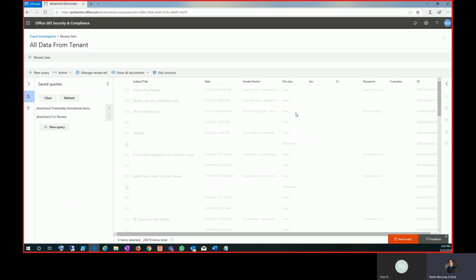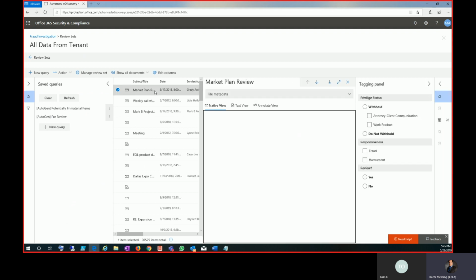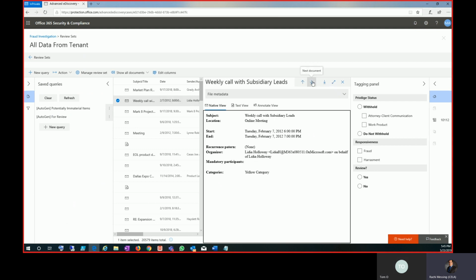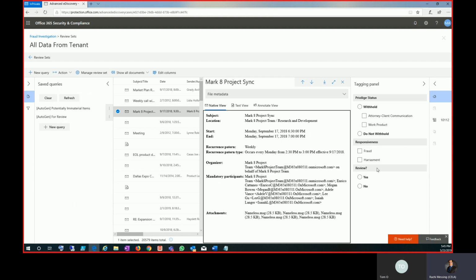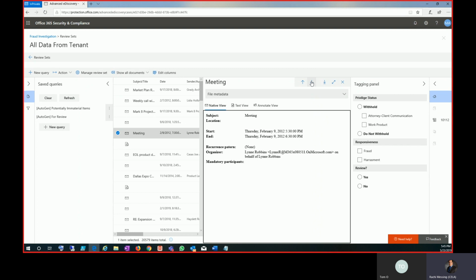So here again, I've got all of my 20,000 items that I've loaded into this review set. If I wanted to, I could open up each individual item. You can see here that I've got a native view of them, and I've got the tagging panel. I can walk through each of the different items and click through. I could say, yeah, this one has to do with fraud, the next one doesn't have to do with fraud, it has to do with harassment, or this one's a blank one. Whatever it might be, I can go through here one by one.